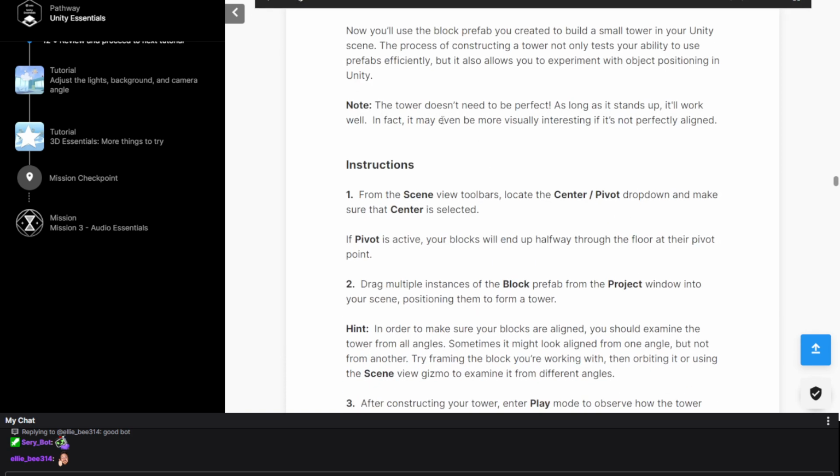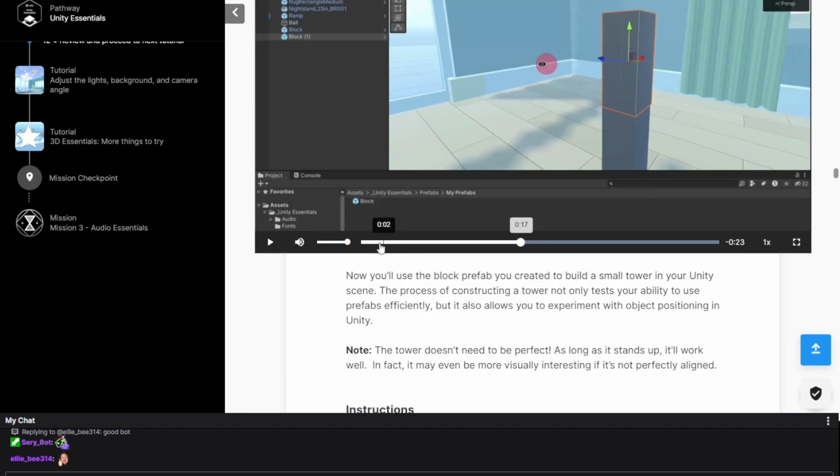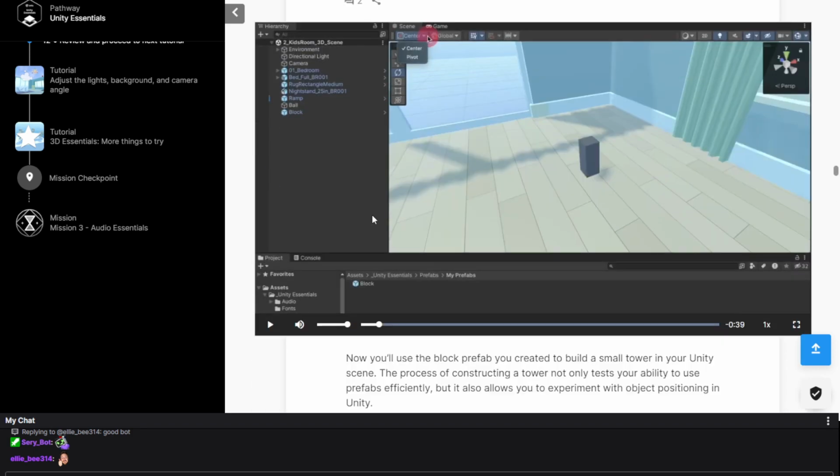Wait, didn't you say to switch to... Oh, pivot, your box ends up halfway through the floor. Oh, you do need center. But it's already at center here.